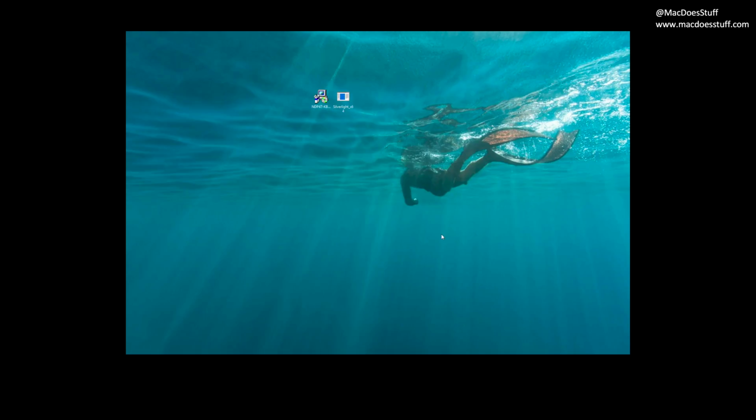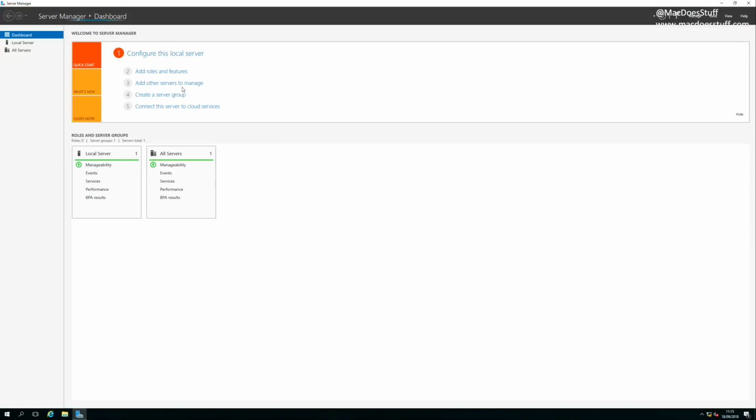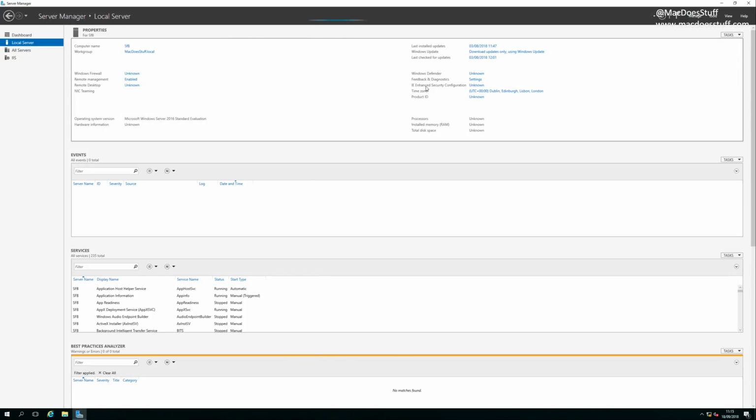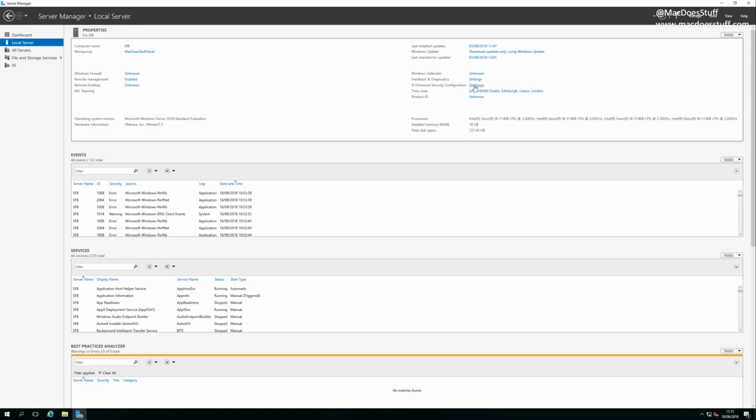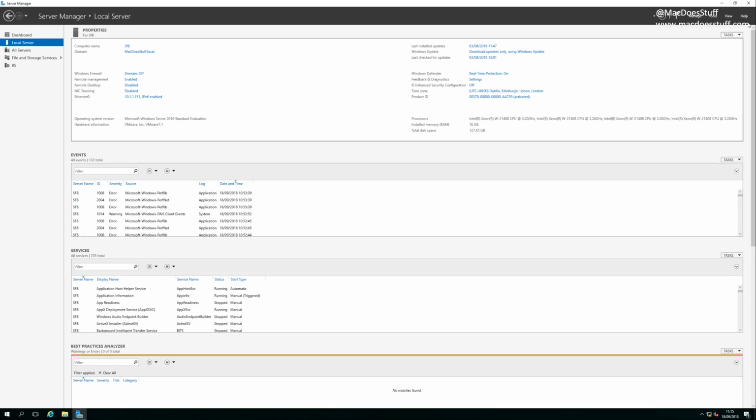Okay, and the other thing I'd suggest you check is the Internet Explorer protection setting, which is in Server Manager. We're going to check the local server, and what we're interested in is the IE Enhanced Security Configuration. I tend to turn it off for the administrators, like you can see there. It just makes your experience a little bit better.